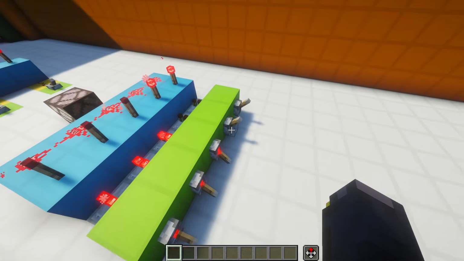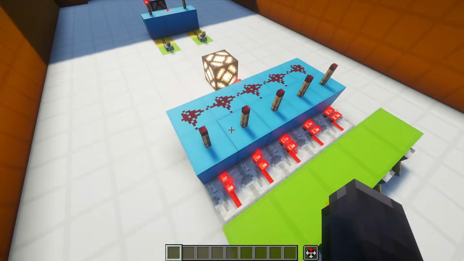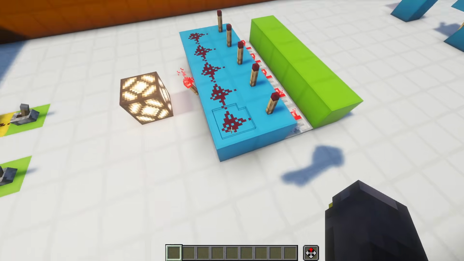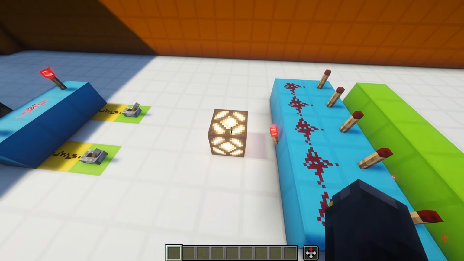So if all of these levers are turned on, it means all of these torches are turned off, which depowers this redstone line, which powers this torch back up, allowing it to go to the output.